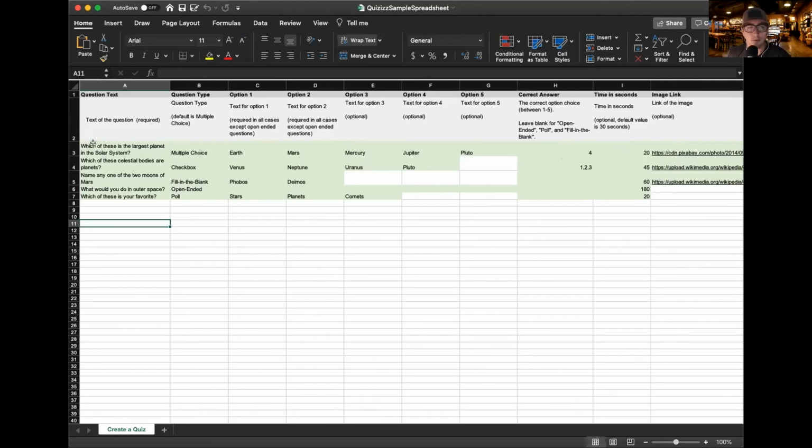So for example, this one here says, which of these is the largest planet in the solar system? Maybe you want to actually have a picture of the solar system here. You can put a link to an image here, so they see that image and then they can go through and choose their answer choices. Or if you're doing some type of cell quiz, you can ask them where this particular part of the cell is. You can link to a specific picture or image that goes along with that quiz or that particular question.